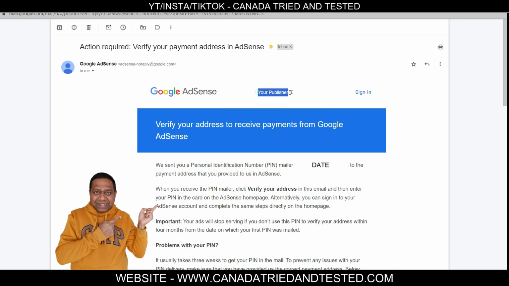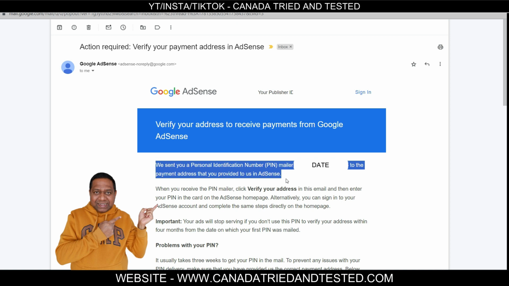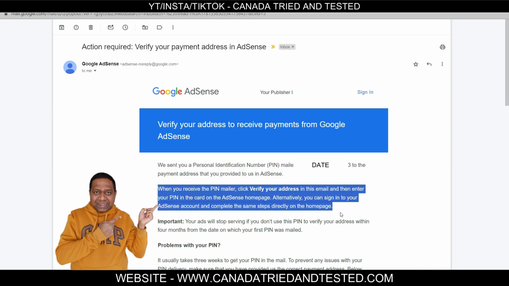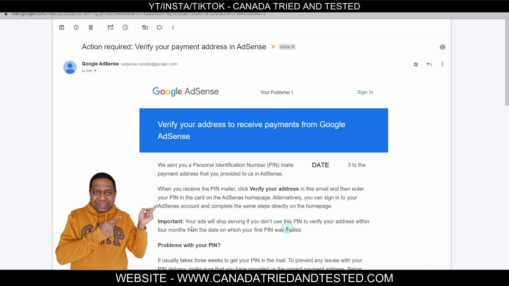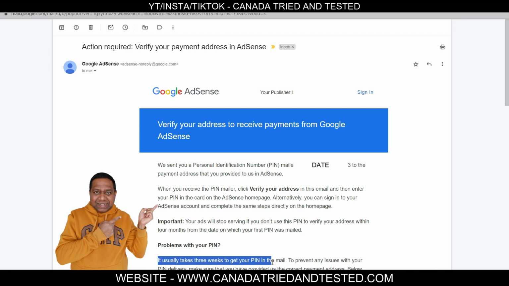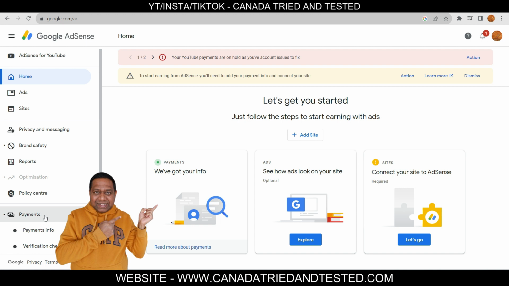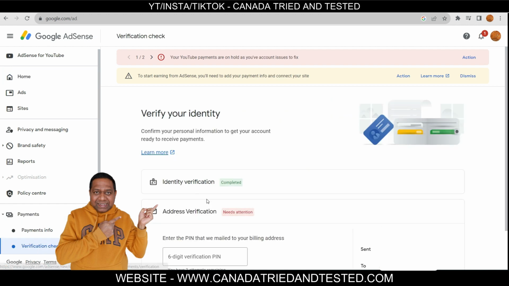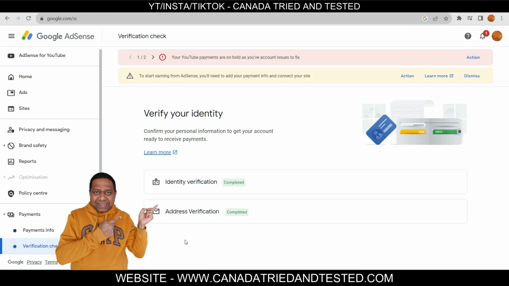Verify your address to receive payment from Google AdSense. For this, Google will send a 6-digit PIN to your mailing address. This will be a physical copy which will come to you, and once you receive that mail, you'll see the 6-digit PIN, and with that PIN you will have to log into your AdSense account. I'll show you how. Once you come to your AdSense account, in the payment section, click verify. You see enter the PIN that we mailed to your billing address. You enter the PIN and submit. Identity verification completed, address verification completed.